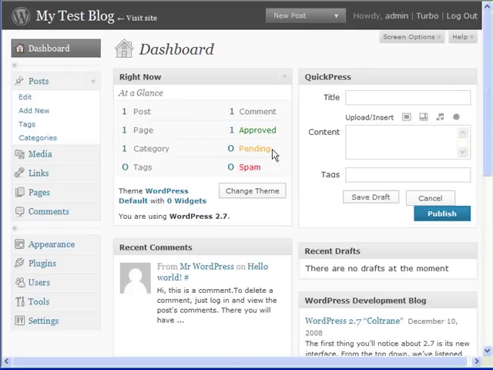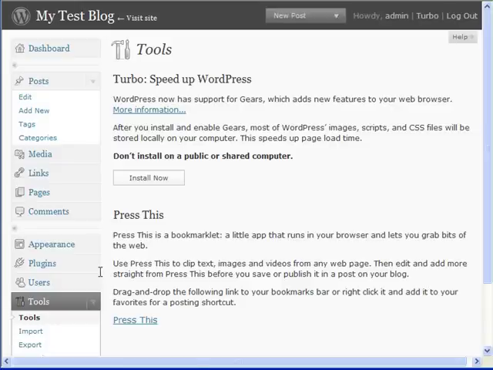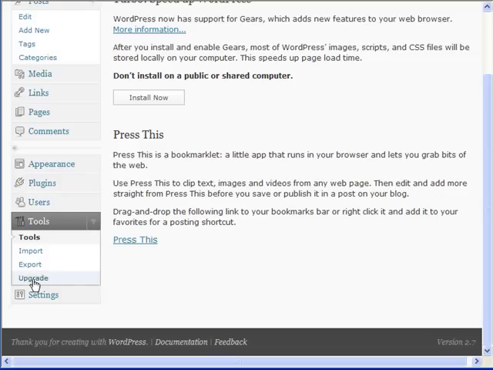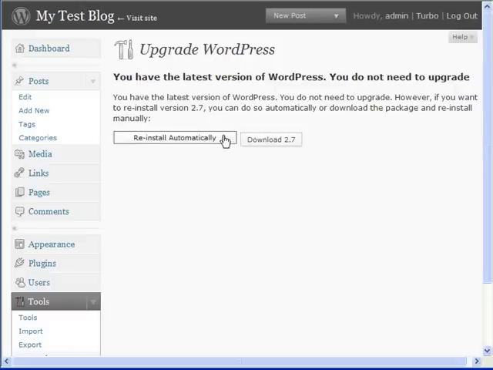And now once you install 2.7 for the first time, then you have actually ability within 2.7 to upgrade without having to go through cPanel again. So I don't need to upgrade because I'm running 2.7, but when a new version comes out, then I should be able to come here and upgrade through WordPress itself. So hopefully this has helped you figure out how to manually install WordPress through cPanel.